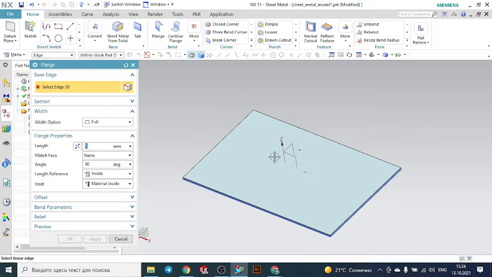This is our raw material. Here you have several options: the full, at center, and so on. We will see all of them step by step. Let's start from the full flange.